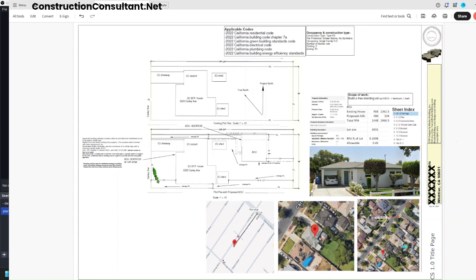You also have the plot plan showing the lot. Here are the property lines with the addition on it. In this case, it's an ADU, and the ADU will sit right here. And you can see that's different than where it would be, where you're adding it right there.